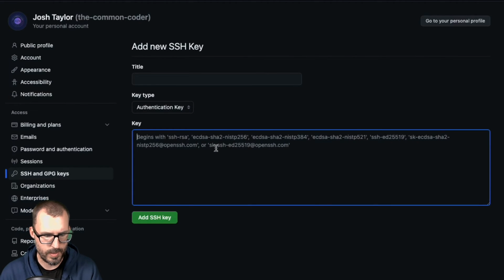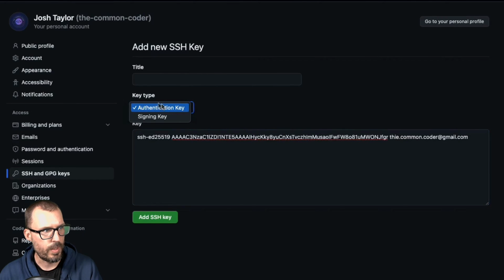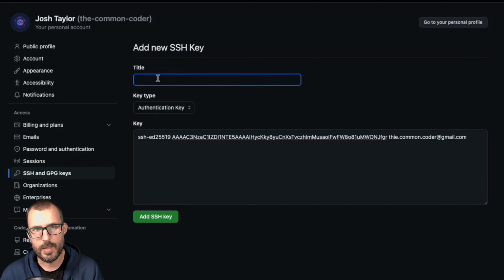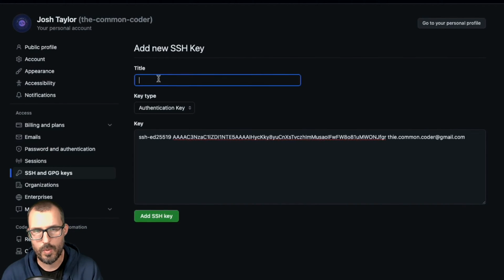So right here in the key section, we're going to paste in our key. And then the type, we're going to leave alone. It's going to be Authentication Key. And then we're going to give it a title. And so for the title, what I like to do here is provide the name of the machine that the key belongs to. So every machine that you want to connect to your GitHub account is going to need to have its own SSH key.